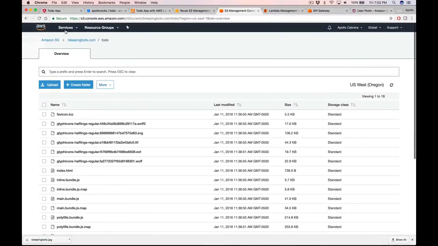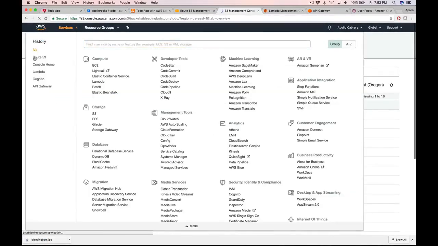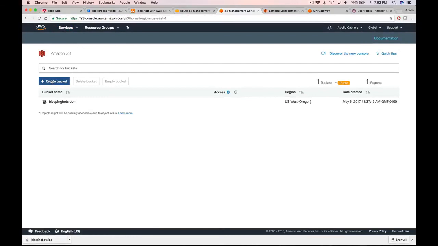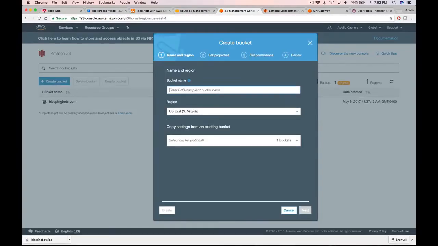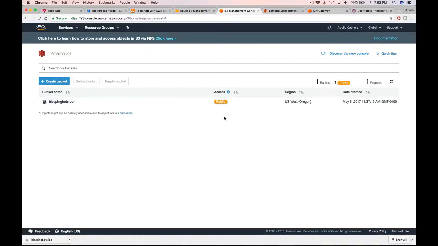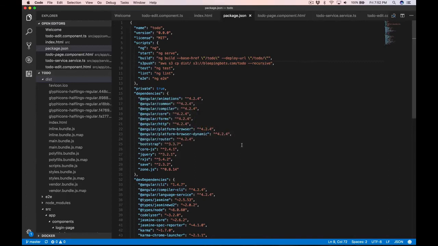So that's S3. Integrate an S3 bucket. Go to S3, create bucket. Boom, you're done. If you're mapping it to a particular domain name, you want to enter your domain name, which for me is Bleeping Bots. And then obviously pick your regions, etc., and set properties. Probably don't want to make it public. Okay, let's see what else we have.